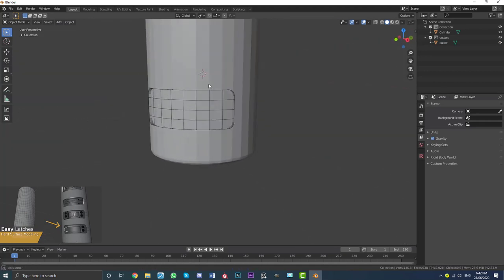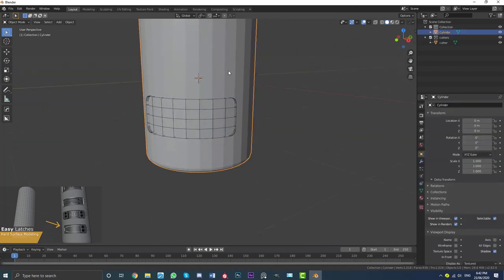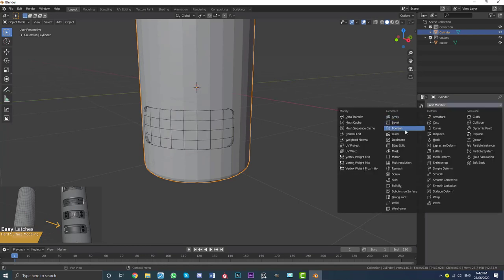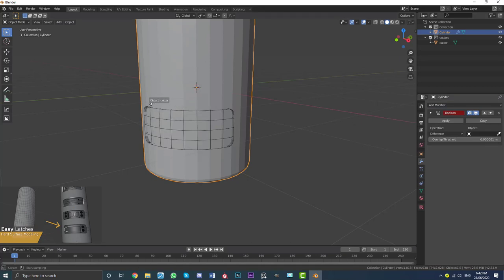Okay, so what we're going to do is select the cylinder here. We're going to go to our modifiers tab, and click here on the boolean option. Click on the little eyedropper, and select this cutter. You can also come over here to the object and just manually select the cutter.